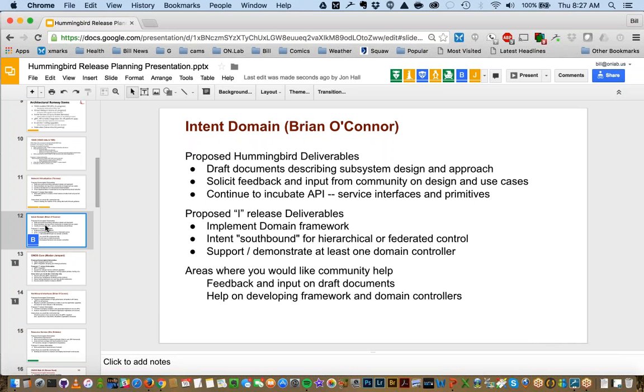Also, we'd like to solicit feedback and input from the community on some of the use cases and on the design and approach. There's also been some code that's been incubating in the incubation area of the code base for a while. We'd like to resurrect that and continue to prototype in that area through the process of Hummingbird. So that takes us through the end of Hummingbird.